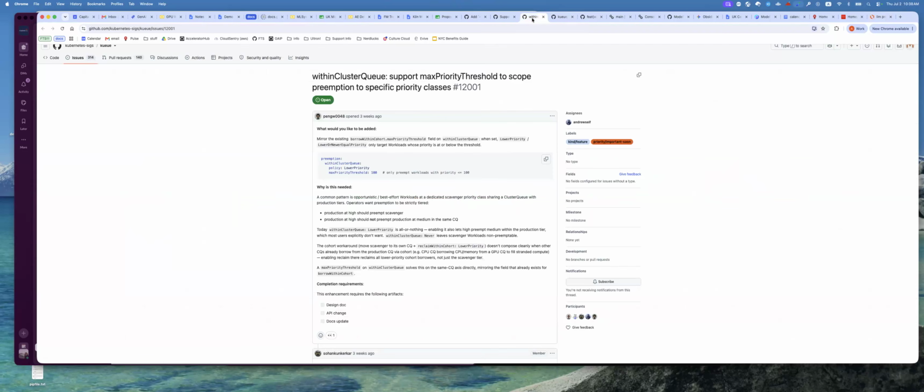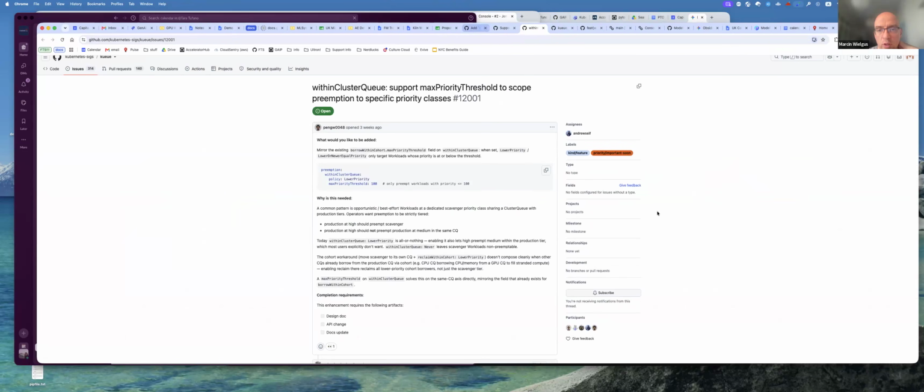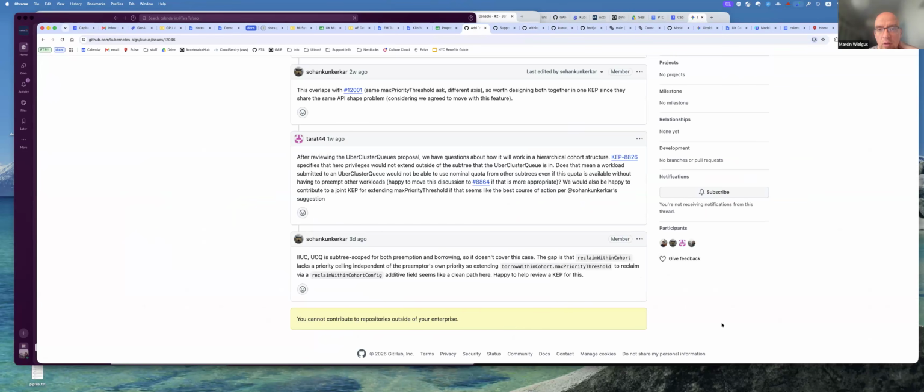And so that's why the original request was for allowing max priority threshold on sharing within cohort. But Uber cluster queues, if implemented in a certain way, could also fulfill our use case. So your need is not specific to Uber cluster queue. Your use case is for more fine-grained controls over who to preempt. Yes.